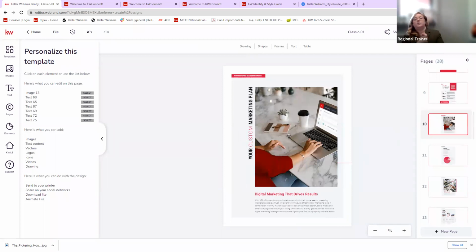Marketing plan. If you are not going to go through and do a marketing plan for them, take this out. If you are going to do a custom marketing plan for them, then leave it in and add in what you personally are going to do.